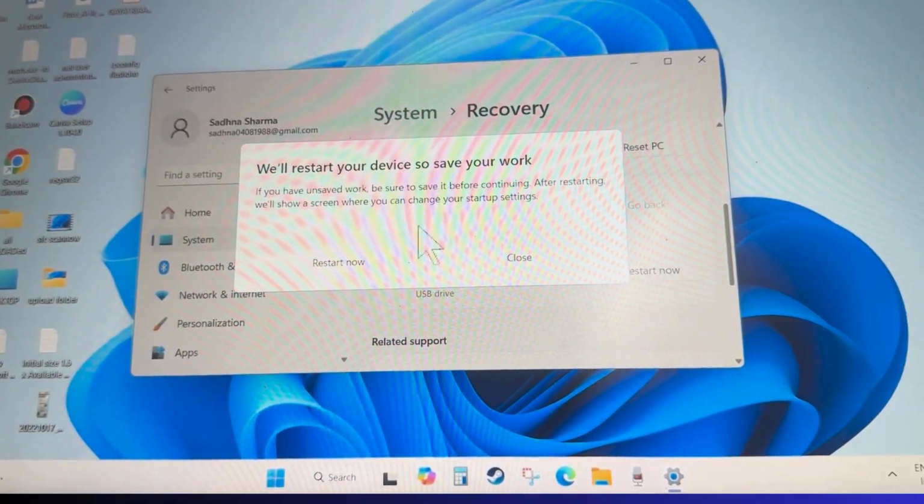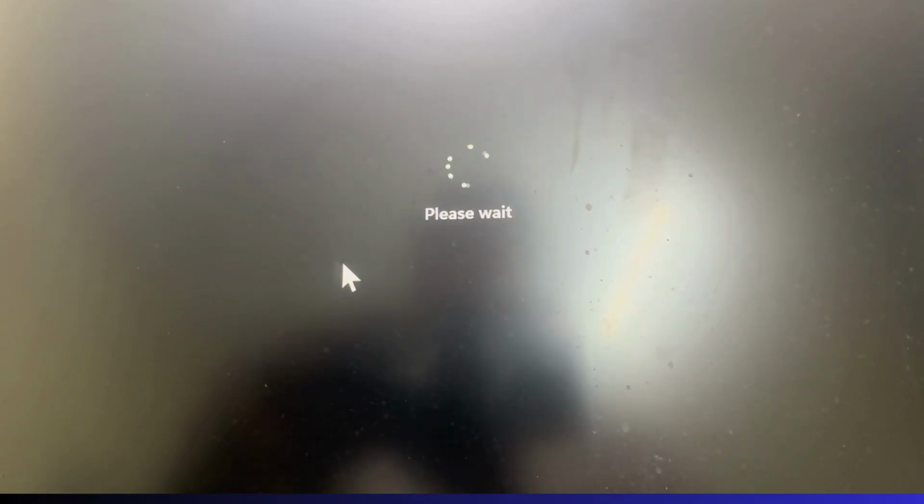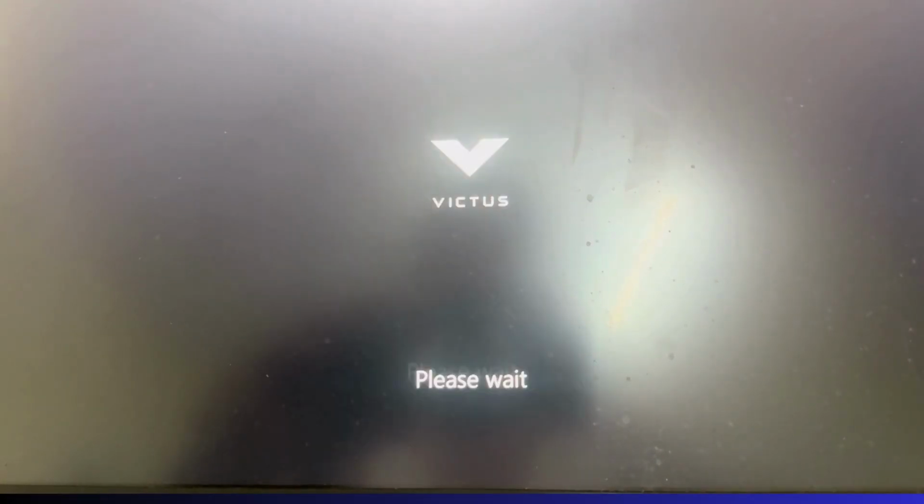We will restart your device to save your work. Restart now. It will take some time to restart your system. Wait a few seconds or a few minutes, and thereafter you will receive a blue screen display.